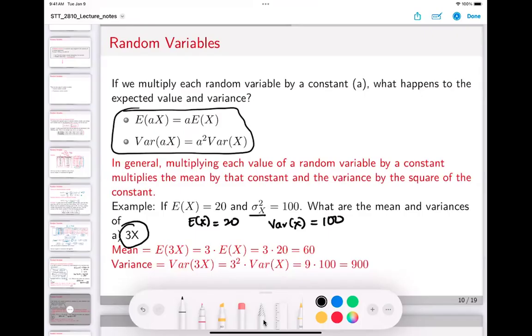The question says find the mean and variance. So mean, expected value of what? 3 of x. You can see here 3 is the a. Anytime we have this, it is the same as a E of x. So this is the same as 3 E of x. Is that okay? Now, what is 3 times E of x? What is E of x? 20. So your answer is 60. Is that okay? Now let's find the variance.